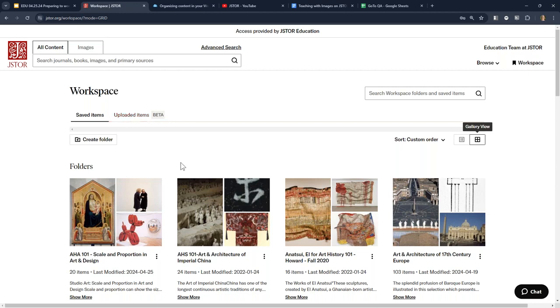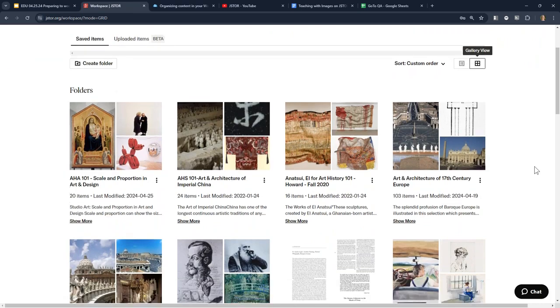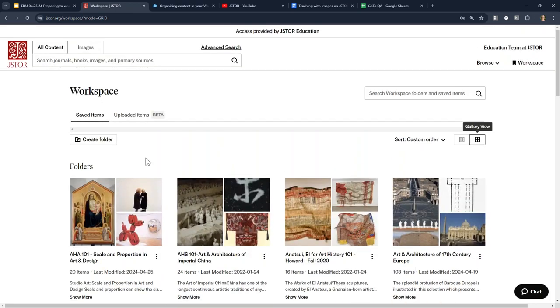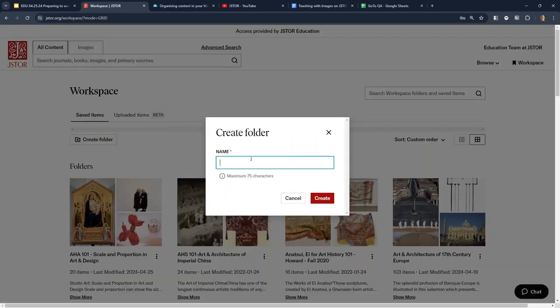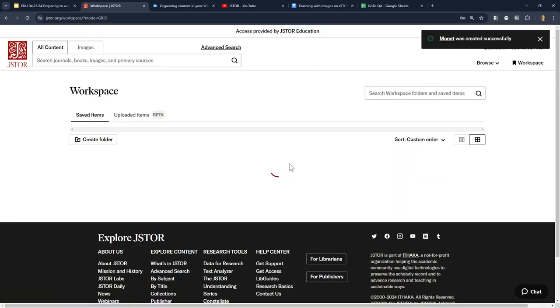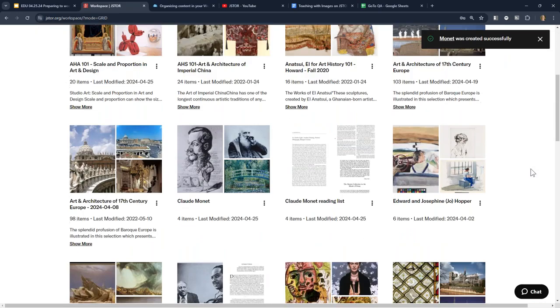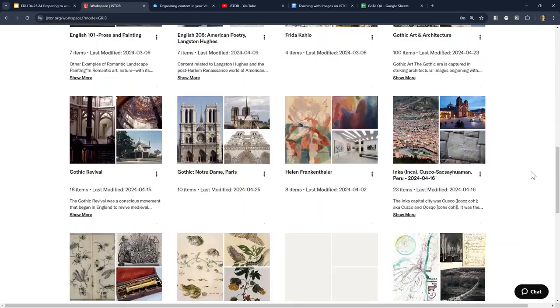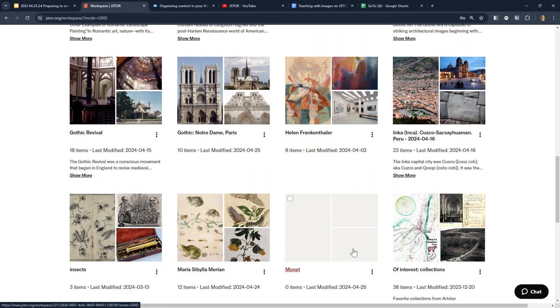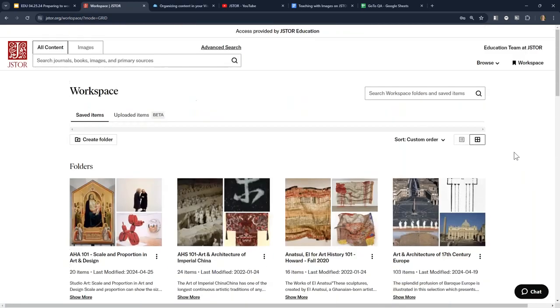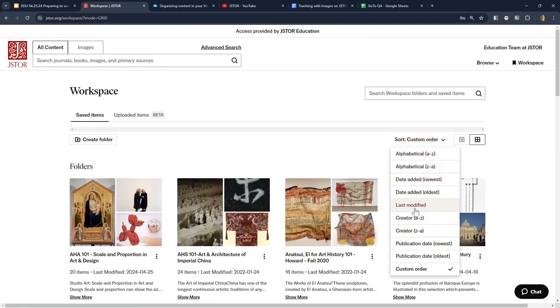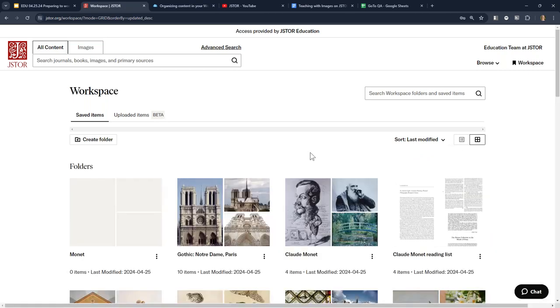Here in my JSTOR workspace, I have the ability to create a folder. Let me show you this interface right away so you can understand how valuable this is. I'm going to create a folder called Monet. And now my folder here called Monet, let me sort these by last modified so the Monet folder comes up front.